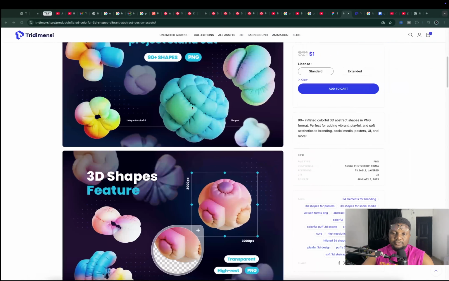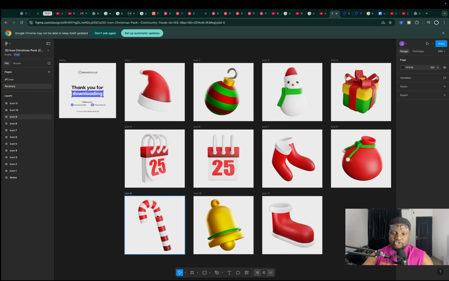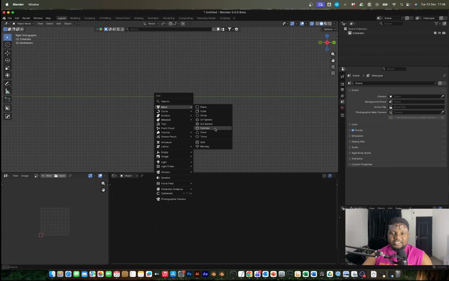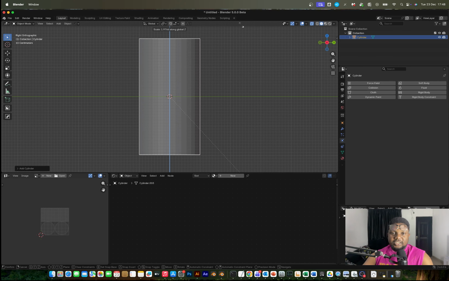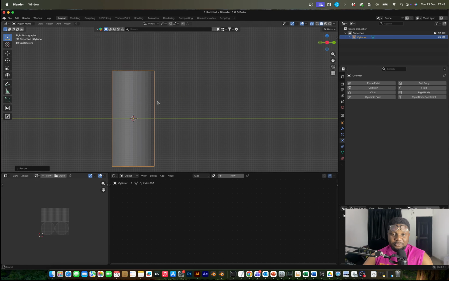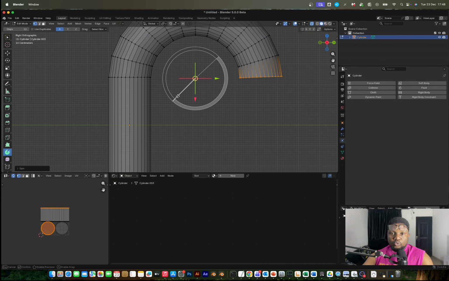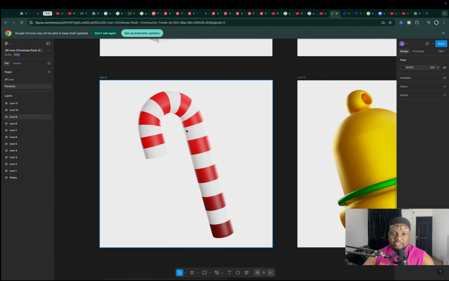So the first Christmas shape we're going to be creating is this right here, the candy stick. First of all, I'm just going to bring in a cylinder, and scale it on the z-axis a little bit. I'm going to go to edit mode, select the top vertices, and look for the spin tool right here. I'll get the spin tool, come over to this spot right here and move, and just create the effect that I want for the candlestick. This is the candlestick right here.